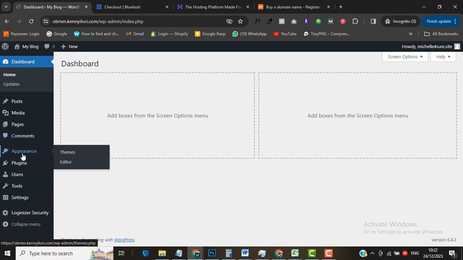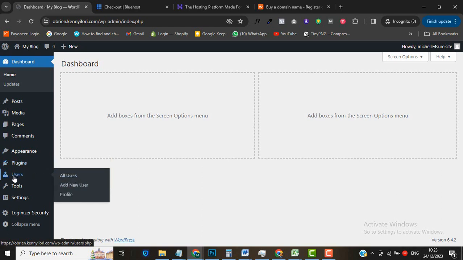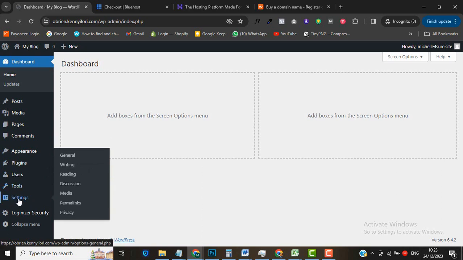In the appearance tab here, you can install new themes and delete themes as well. In the plugins section, you can add new plugins. You can also see the plugins already installed on your website. Here you can add new users to your website. And also in the settings here, let me quickly show you a few changes you need to make in the settings section here.